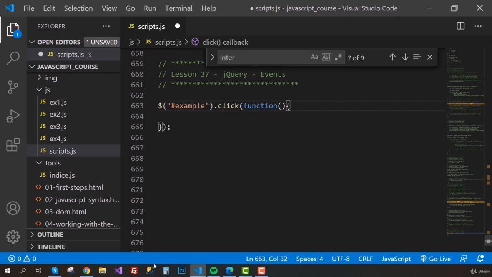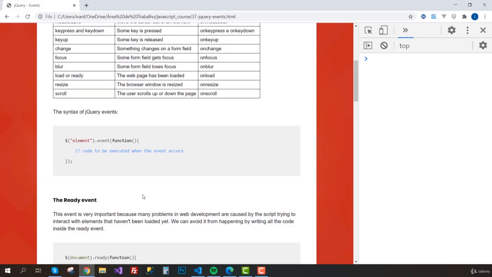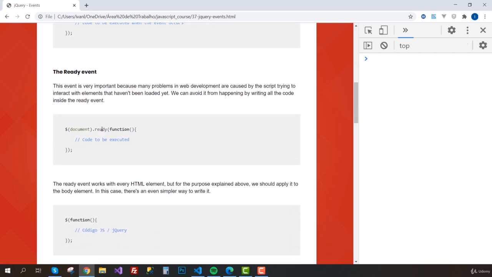Now let's talk about an interesting event, which is the ready event. In web development, many problems are caused because the script tries to interact with an element that hasn't been loaded yet. So we can avoid this by using the ready event. This means that first we are going to wait for the document to be loaded, or in this case, to be ready. And only after that, we are going to try to do anything with the DOM.